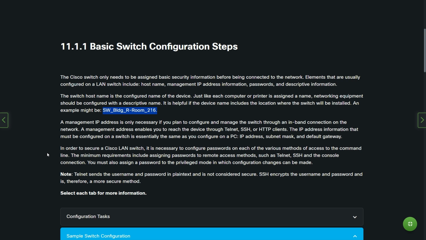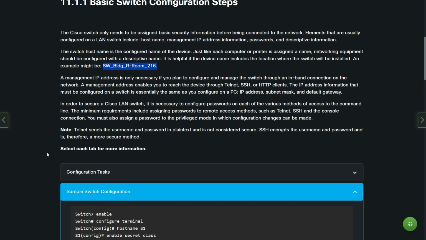In order to secure a Cisco LAN switch, it's necessary to configure a password on each of the various methods of access to the command line. The minimum requirements include assigning a password to remote access methods such as Telnet, Secure Shell, and the console connection. You must also assign a password to the privilege mode in which configuration changes can be made. Note: Telnet sends the username and password in plain text and is not considered secure. Secure Shell encrypts the username and password and is therefore a more secure method.